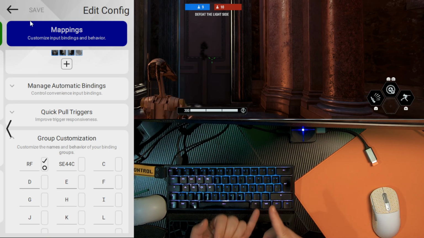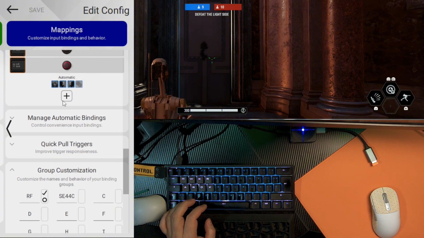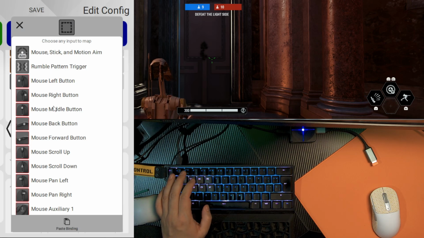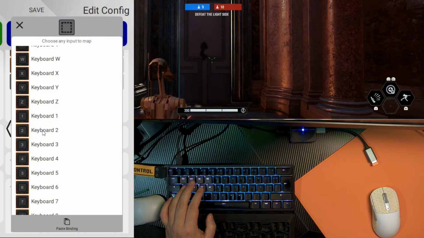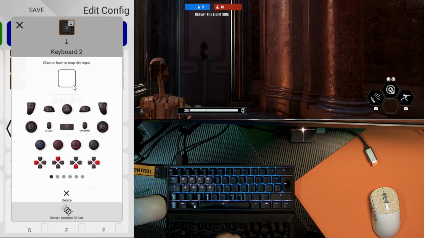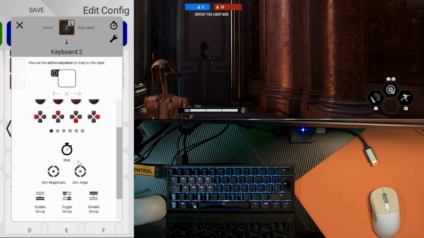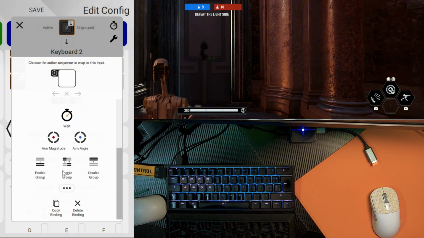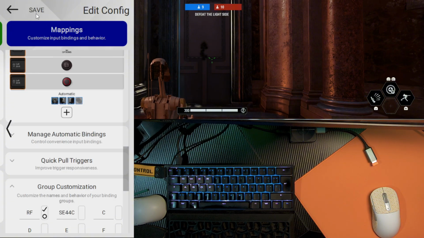Now, the second step, we need a group activator, okay? So I'm going to click here for a new mapping. And I want number 2 for my SE-44C loadout. There it is, 2. And it's going to be active when I press it. Very important, I need the Smart Actions editor. And now I'm going to enable that group, okay? So enable group is rapid fire. I click it here and I have my SE-44C, okay? Save it, close it, save it.